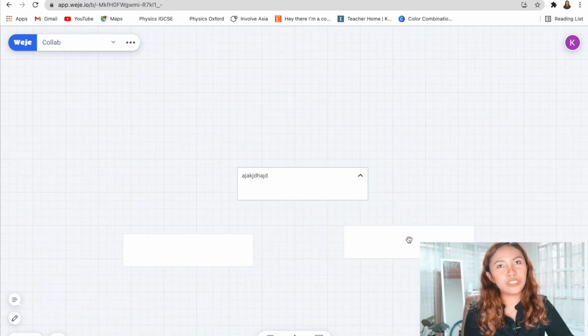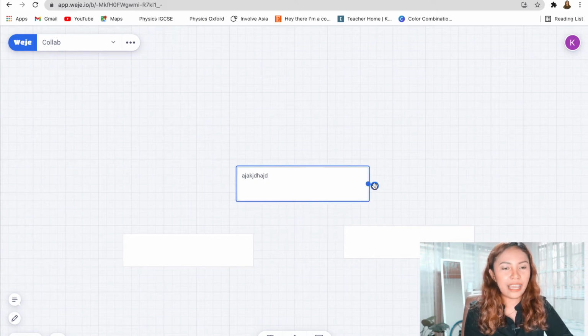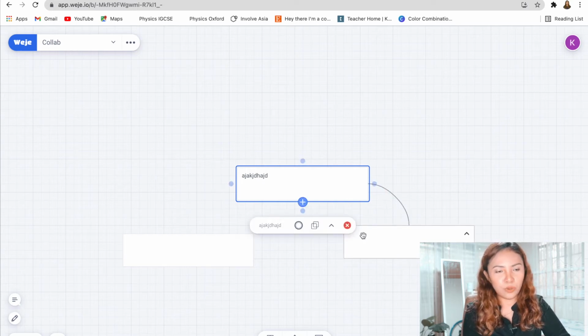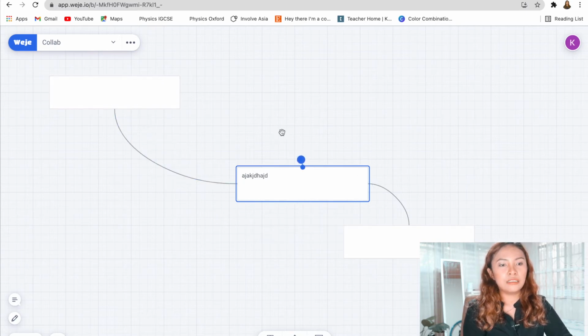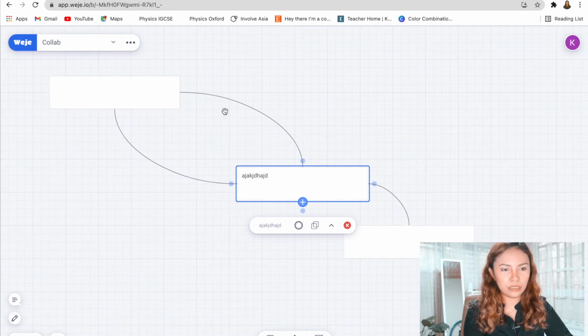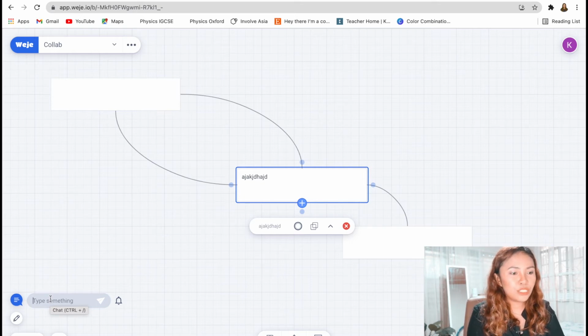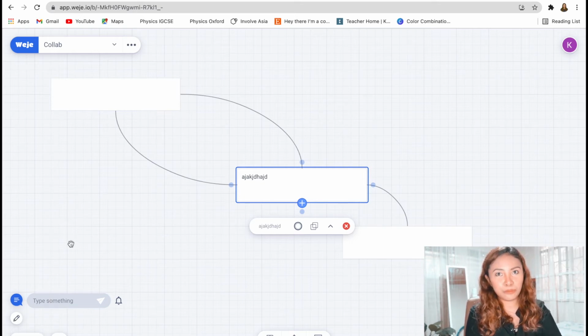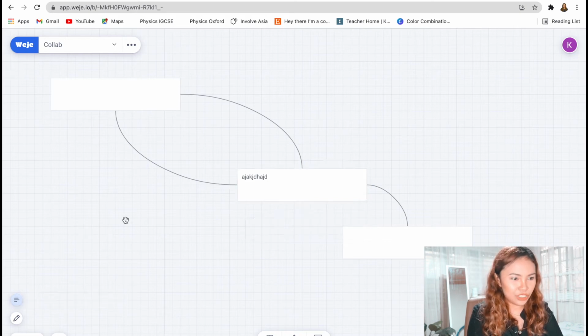I'll add more cards. Click C. I want to connect them just like in mind maps. So click that one, click any of the dots, and then connect it to whatever card you want to connect it with. This is very handy for mind map activities since you have the freedom to connect things the way you want. The good thing about this is that unlike other collaboration platforms, this one has a chat option, so you can chat with your groupmates while you are working on something right here in Weje.